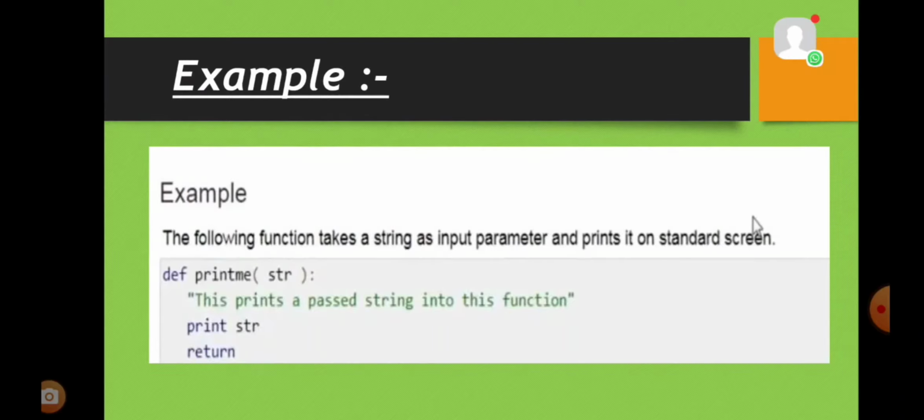Next, the example of a user defined function. The following function takes a string as input parameter and prints it on standard screen. def printme, bracket str is the argument, colon. This prints a passed string into this function. This is the optional one. print str, this is the contents of the function, and return.